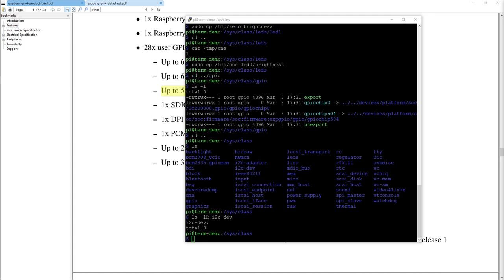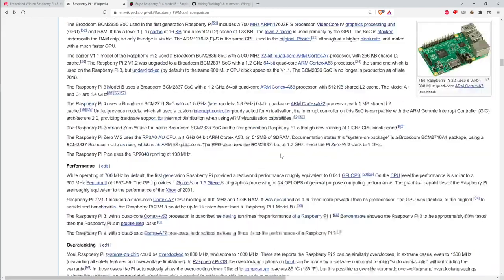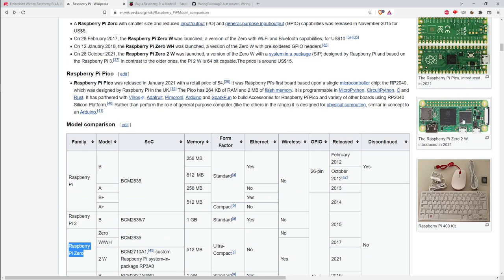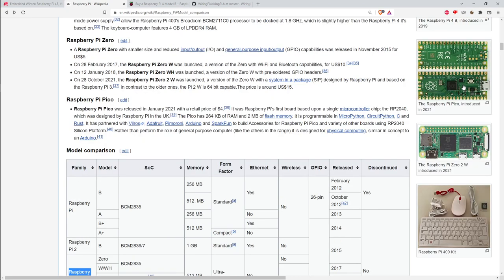This question in the chat says, I have a $10 Raspberry Pi something W. Is that a Pico? If we go back to the Wikipedia page, you will see that there is the Raspberry Pi Zero. Here's an example of the Raspberry Pi Zero 2W. It's about half the size of a Raspberry Pi. You notice it doesn't have as many of the interfaces as a full Raspberry Pi. It's not the same as a Pico. You can see the Pico pictured here above it on Wikipedia. The Pico we covered last month.